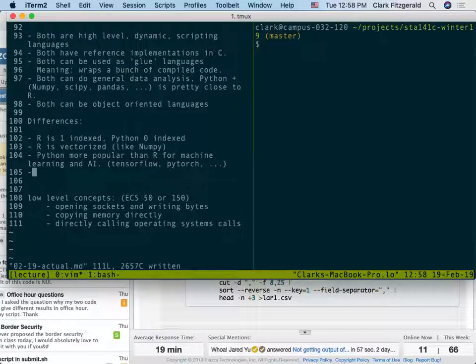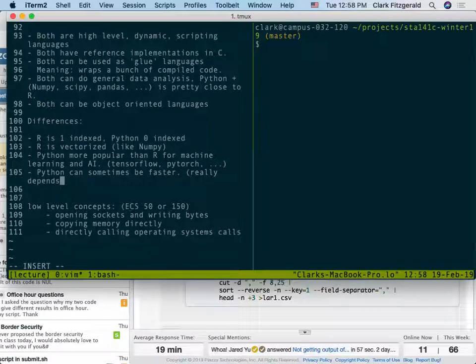Python is faster? Yeah. Not really. It can be in some cases. So Python can be faster. So can R though. So it depends on what you're doing. Really depends on what you're doing.